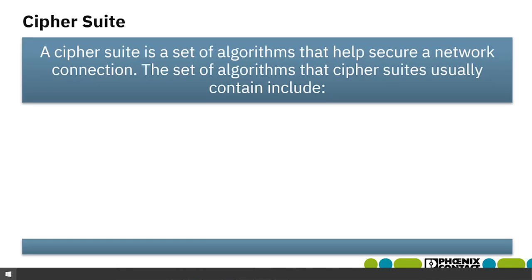Okay. So we have to talk about something that is called a cipher suite, which is used in TLS. What is a cipher suite? A cipher suite is a set of algorithms that help secure a network connection. So it's more or less a contract between sender and receiver, and they have to negotiate some protocols, some encryption algorithms that they want to use for the communication via TLS.